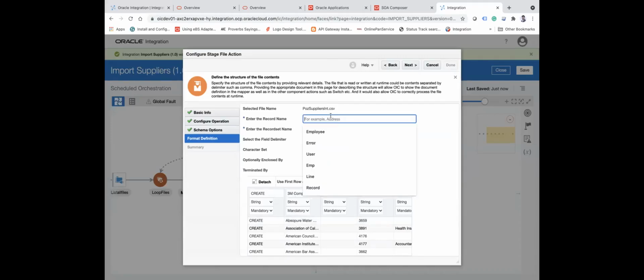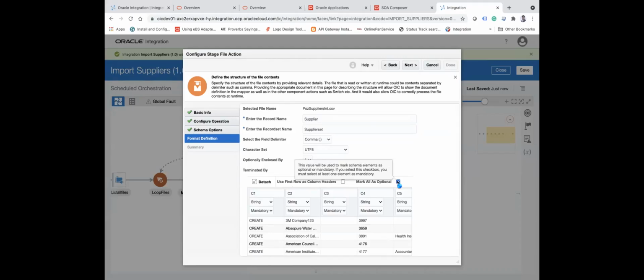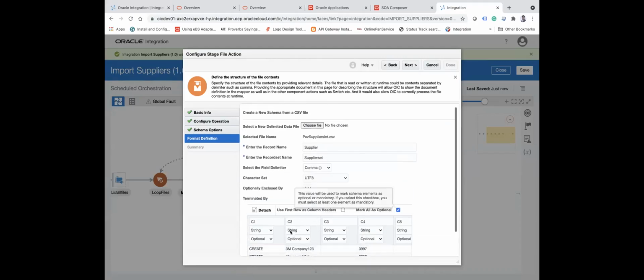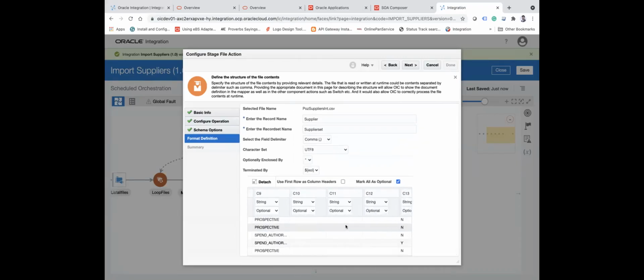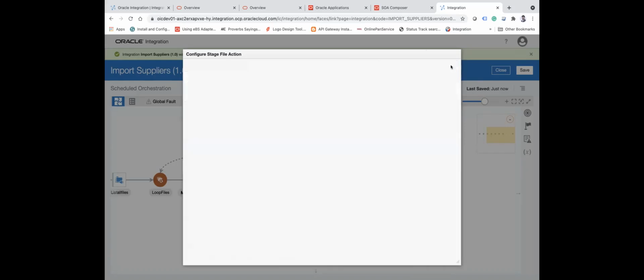Now here I'll say supplier and then supplier set, and I will say uncheck this, and there C1, C2, C3, C4. I'll say mark all as optional, and I can say this is the one field, this is the mandatory field. And here you will see you will have lot of fields. Next, and then done.